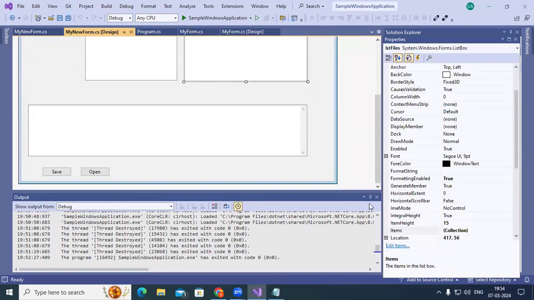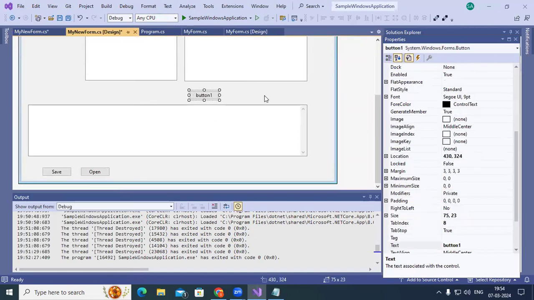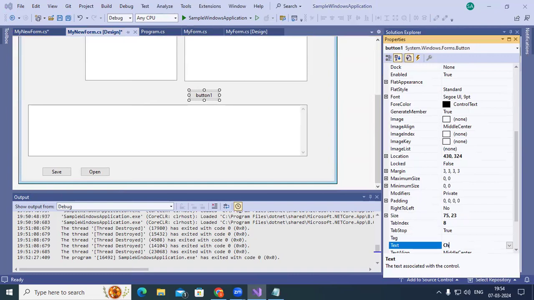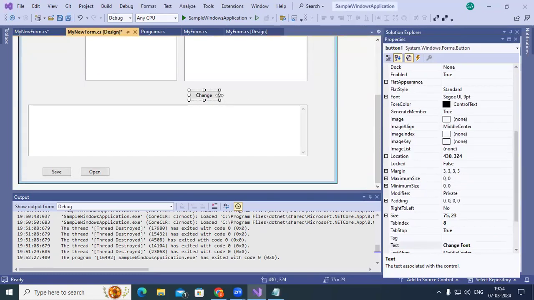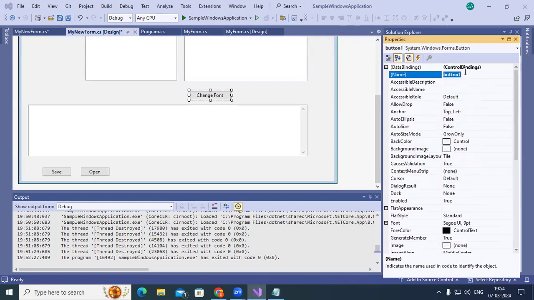Therefore, here I go with another button. Another button, here it is, Change Font. That is the name I am keeping here. But here I need to change the button name to btn Change Font. Like this, I write.